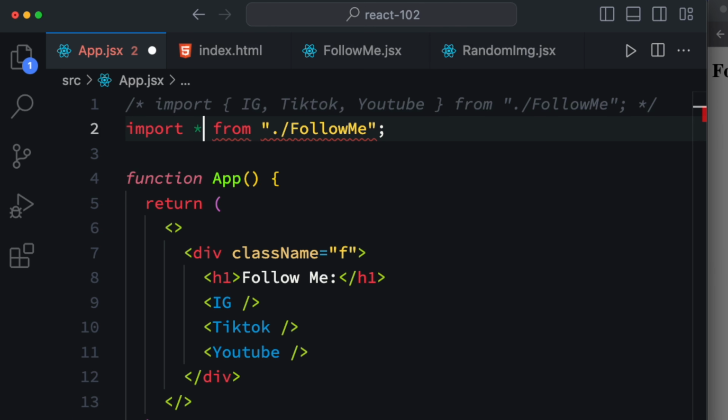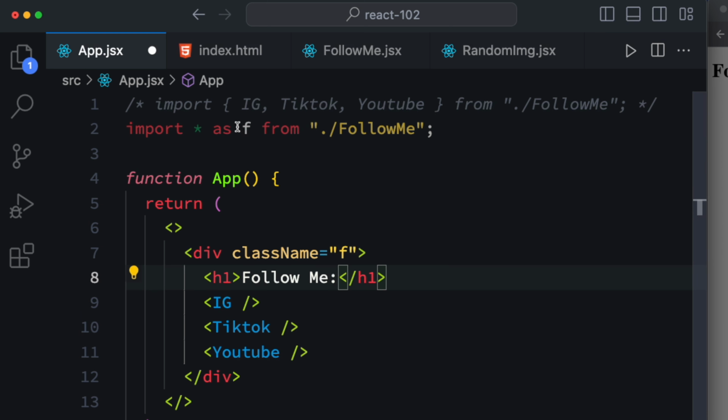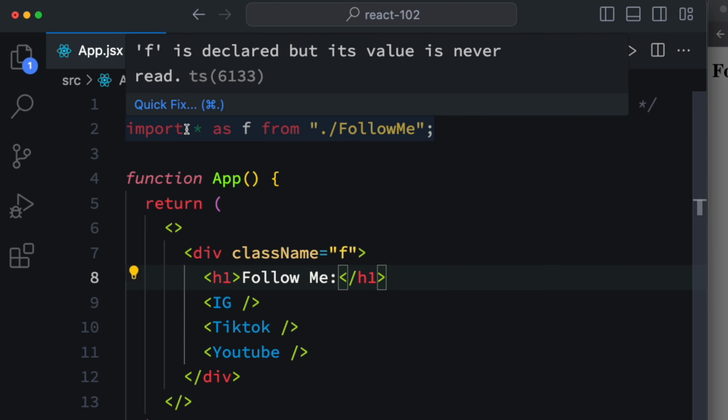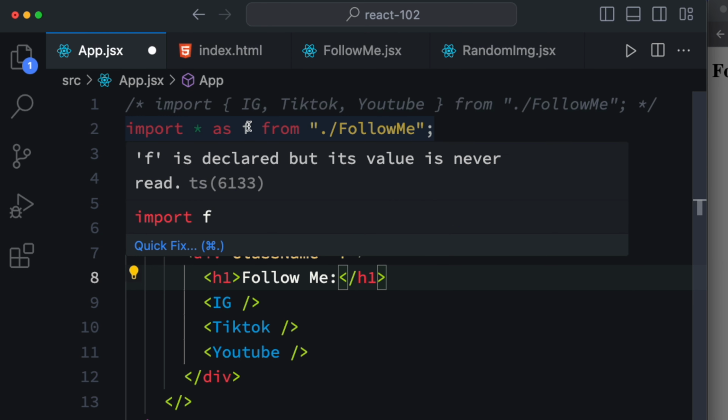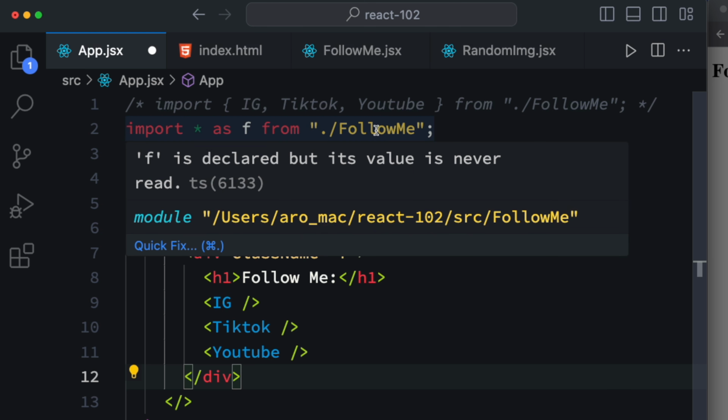Asterisk means everything, but you have to give it a name. You can't just say import everything. You have to give it an alias. You have to keep it as a variable where you can use it anytime you want. So we can give it any variable name. In this case, since we know we are using everything, we say import everything as F from follow me. F now carries every instance of the functions that you have in your variable.